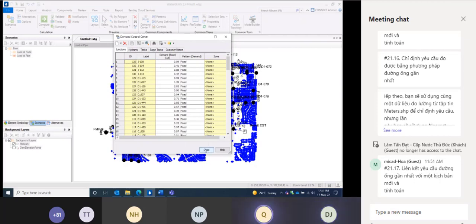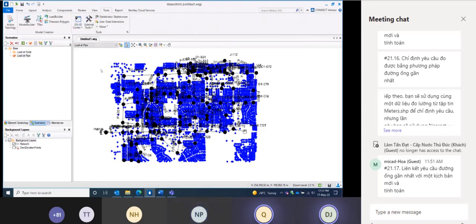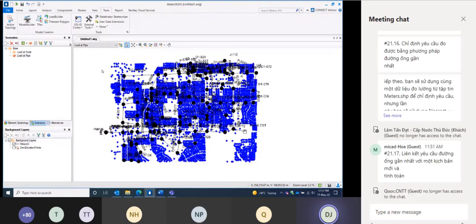Okay, so the next one is a little bit more complicated. If we go to the tools menu, what we're going to do is create some polygons first, and then we're going to use the polygons to assign the demands. So they're going to be called Thiessen polygons, and WaterGEMS will create those for us.